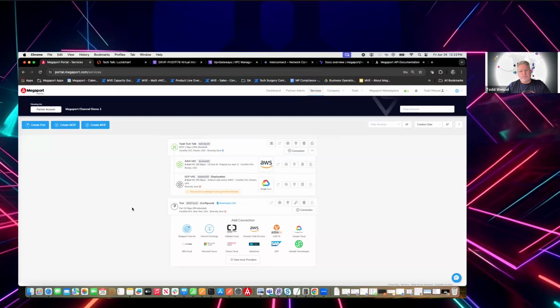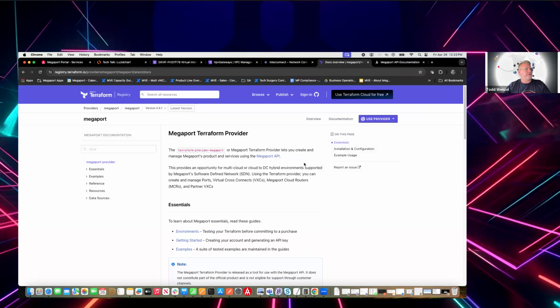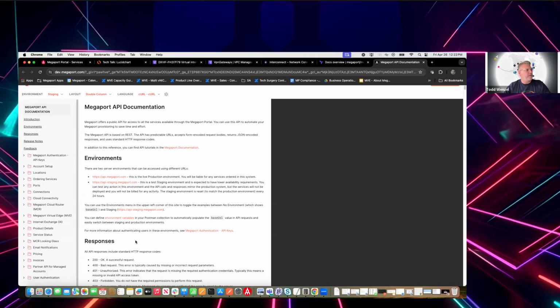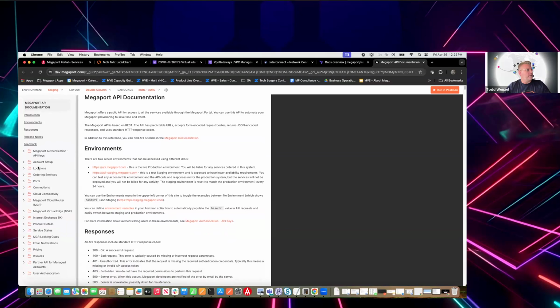While we're waiting for this, one thing I do want to mention is Megaport does offer a public REST API that customers can use. This is the API documentation page. It's on dev.megaport.com. It's actually really easy to use. You have to set up an access key and a secret key within the Megaport portal, and then you can go ahead and create a token in a Postman type environment. And then you can go and start sourcing data.